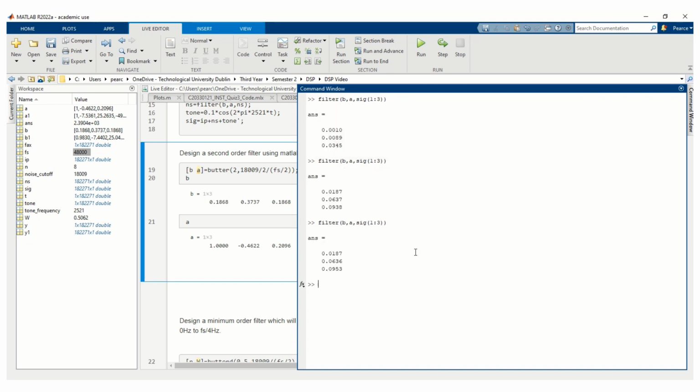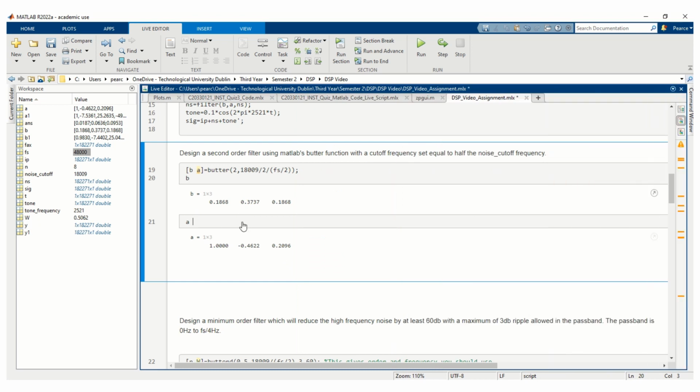You can see here we got 0.0187, 0.0636 and 0.0953 to be our outputs. These are a small bit different to the ones we calculated by hand, but that was just because of rounding error.